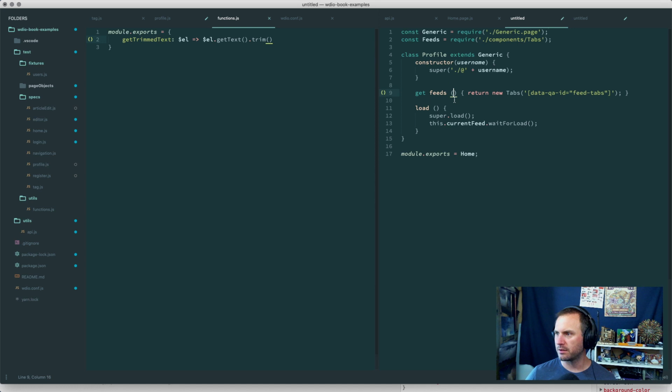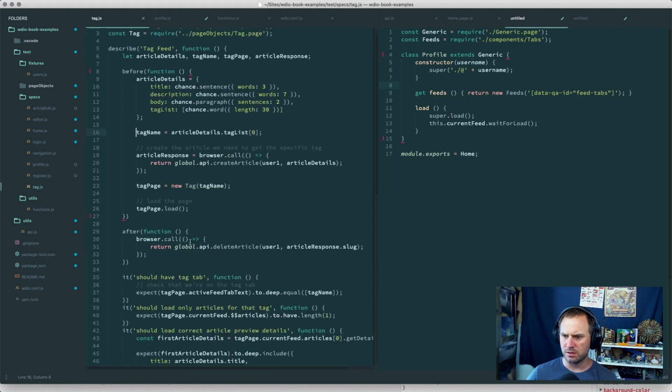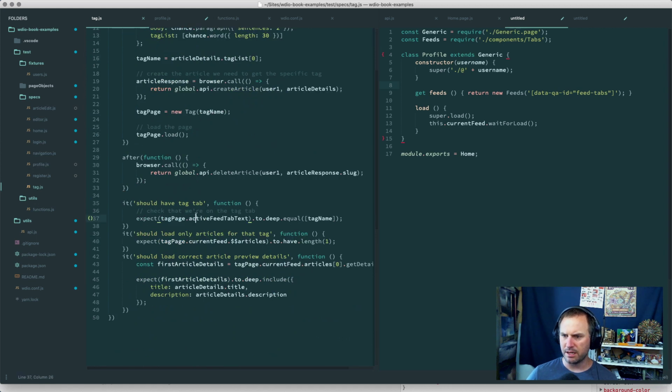Yeah, I don't know a better way to explain that. So what would be nicer, and so what I can do here is I can create a new feeds object that returns a new feeds page object and kind of builds from that. That's cool, but in my test, you see I have tag page.active feed tab text. This is going to have to be changed to tag page.feeds.active feed tab text, which isn't terrible, but I have to do that here.